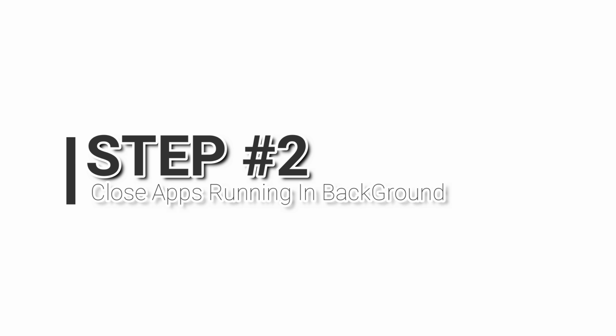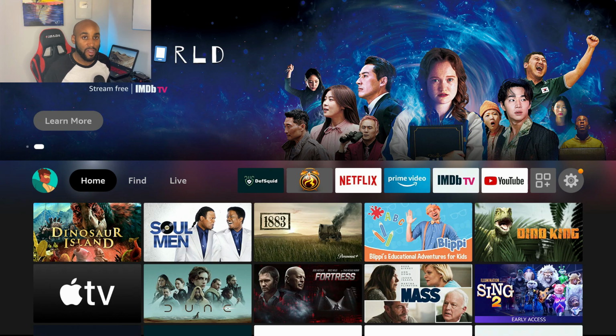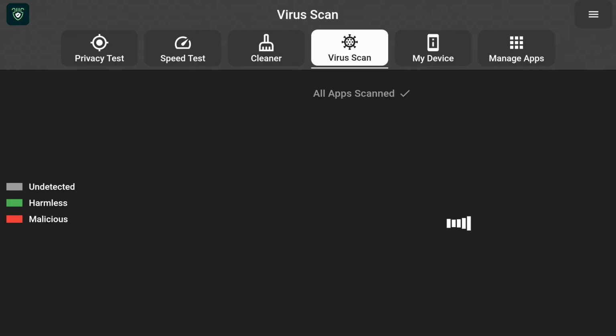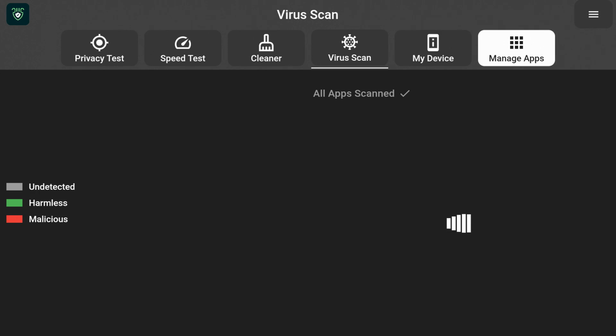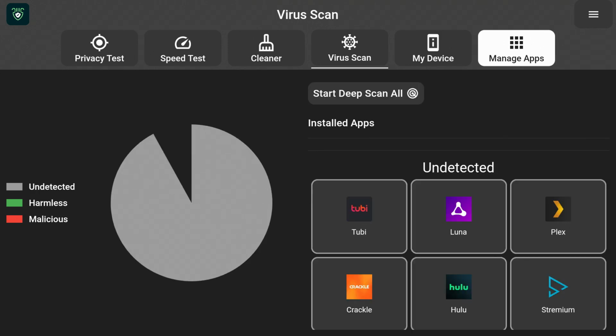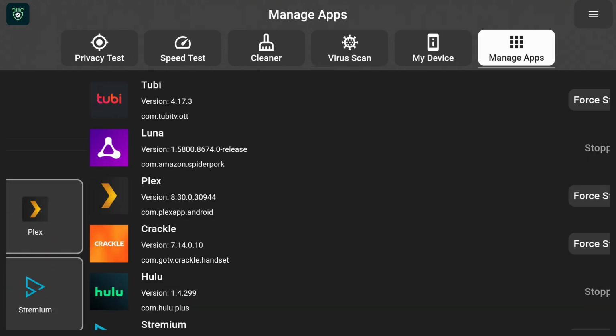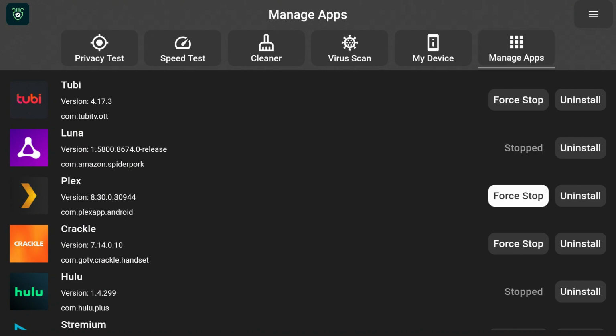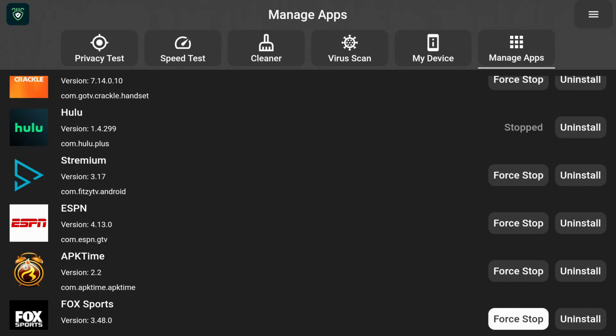If for any reason you're still experiencing buffering after you restart your device, let's move on to step number two. Step number two is you're going to need an app that force closes apps on the Amazon Fire Stick. I added Death Squid to my quick tiles here. I'm going to open it up so I can show you how simple it is to find the apps that are running in the background and force close them. In Death Squid, they have a feature called Manage Apps, and in this feature, it tells us with a long list which items need to be force stopped.